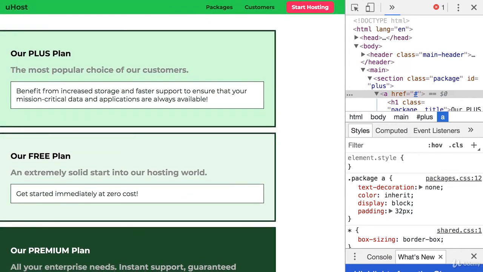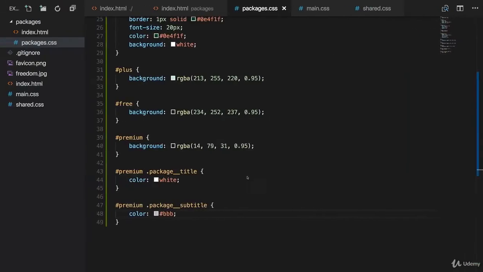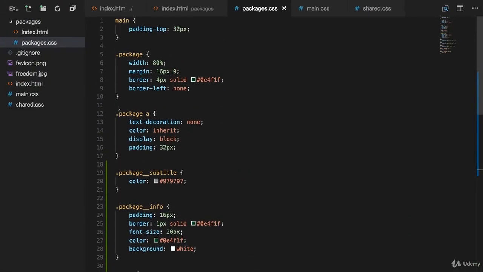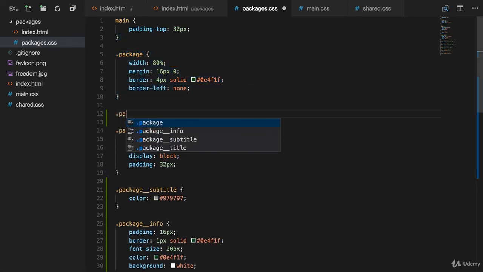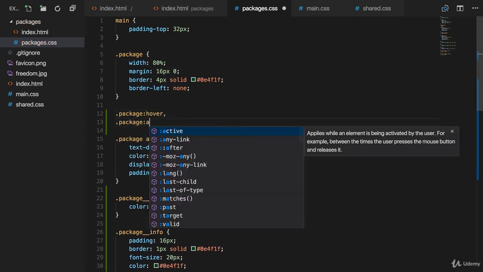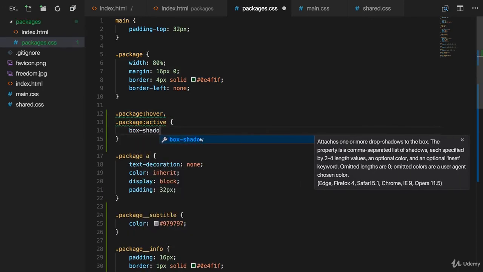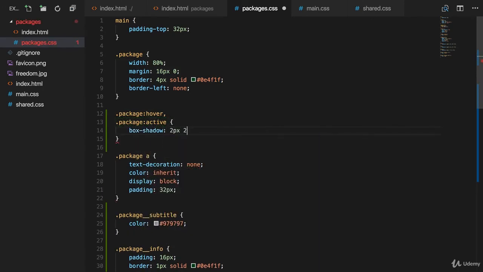One thing's missing though. I want to have a hover effect if we hover over such a plan. So if we go up to our package here, for the entire package, not just for the link, actually both is the same because package A, the anchor tag, has display block, so it fills the entire package. But the package also includes that border. Therefore, for that package, I want to add a hover effect and an active effect, and add a box shadow. There I'll add 2 pixels, 2 pixels, 2 pixels, or maybe 4 pixels as a blur factor, and no spread.